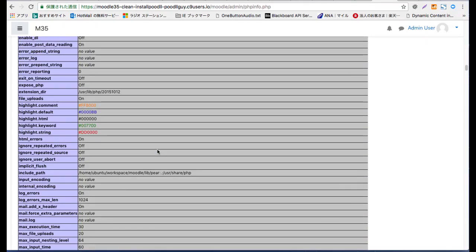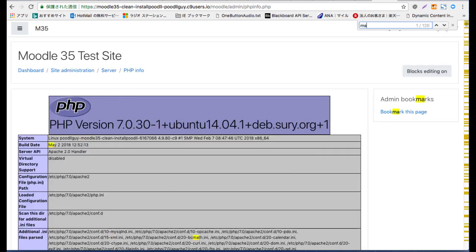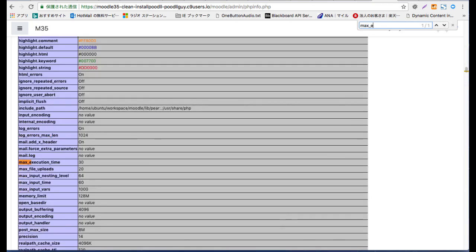But a faster way is to use your browser's search function and just type in max underscore execution. And there it is, max execution time, and it's set to 30. So when you install Poodll, you may or may not get errors if the max execution time is set as low as 30. But if we can raise that to 300, there won't be any significant difference in processing time, but it's going to be more reliable.